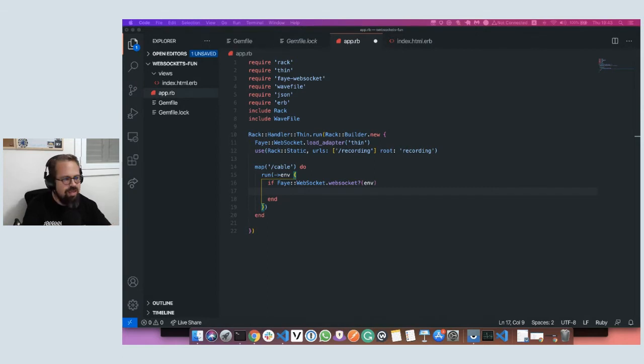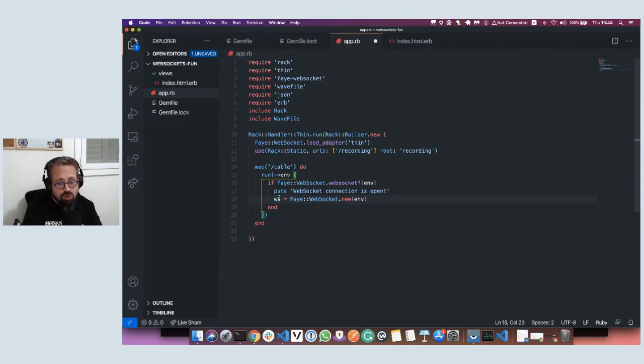And what we're going to do with it is we are going to create a new instance of the class and assign it a variable. And then also let's put this out to the console. So, connection open. So we are going to create an instance of the Faye::WebSocket class, assign it to this variable ws, and we're also going to let ourselves know in our console that we have a WebSocket.